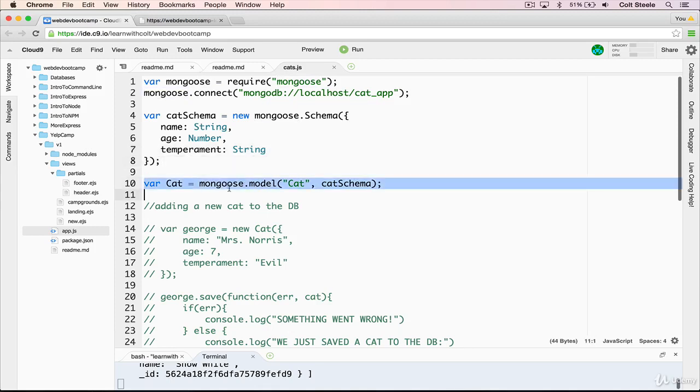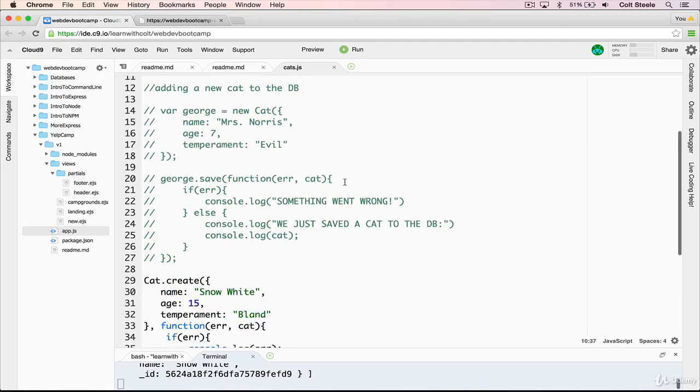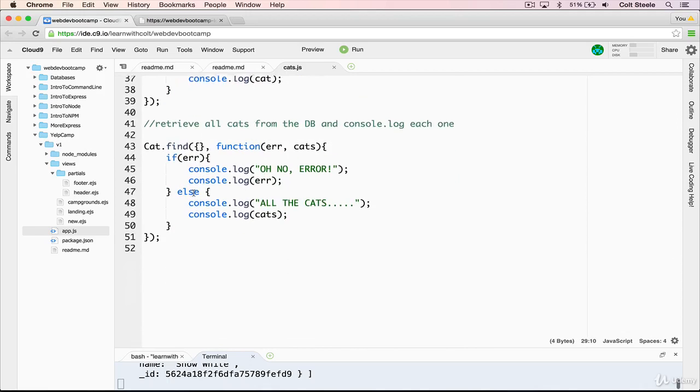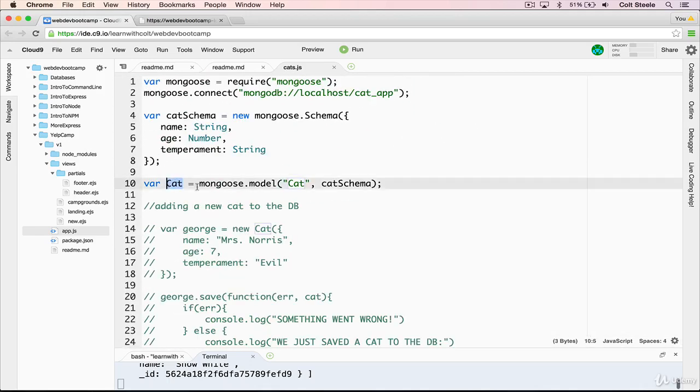And then we have what I think is the most confusing line conceptually, which is where we take the cat schema, the plan for a cat, and we compile it into a model, which returns an object that has a bunch of methods. So it knows about our plan, name, age, and temperament, but it also adds in things like create and find and a whole lot more methods. So then we save it to cat with a capital C, which is conventional to have it be a capital name there for our model.